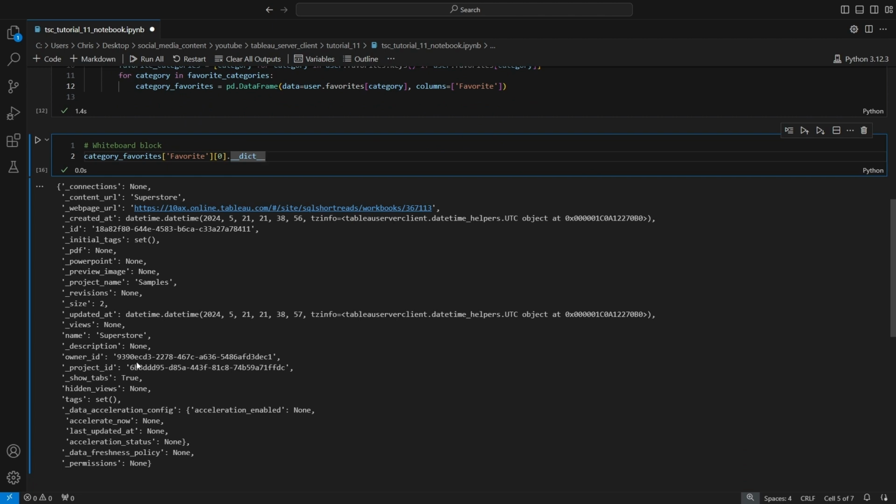So for starters, for my favorites report, I want to extract a specific set of attributes for each favorite type: workbooks, data sources, projects, flows, etc. What I want to do is extract the favorite ID, the ID associated with each favorite, and the favorite name, the name associated with each favorite. In this case, the name is here. So this one's Superstore. The ID is here. So I want to extract those for each favorite.